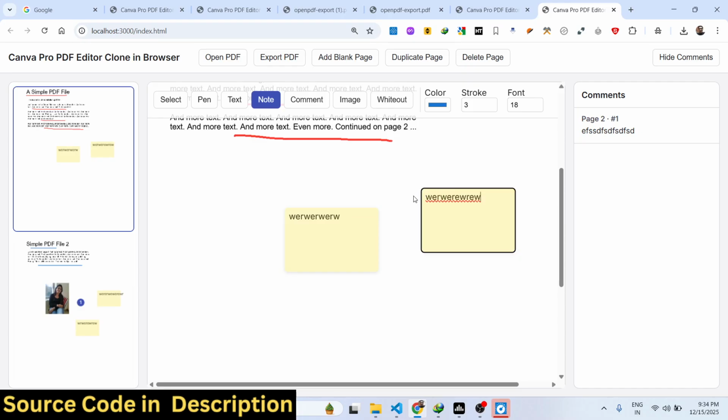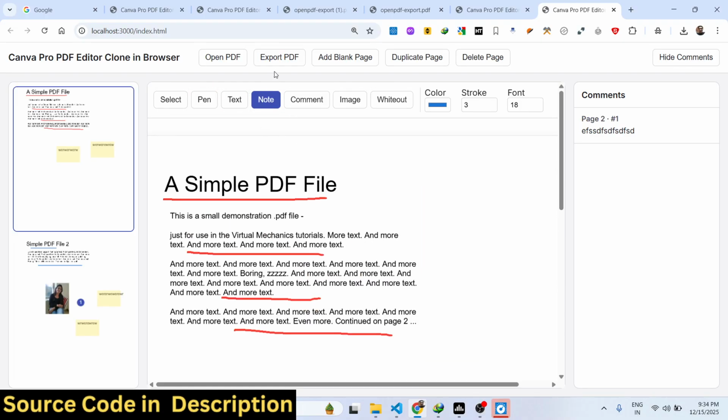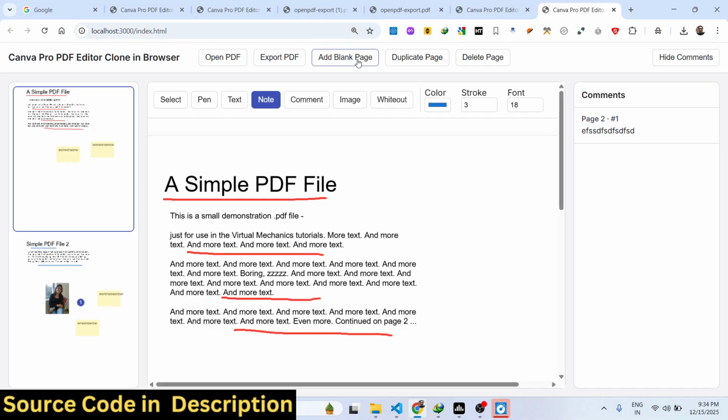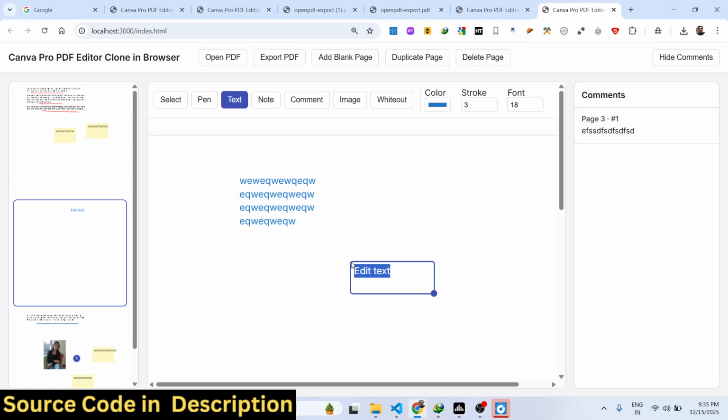So it will save you a lot of time because it's a Canva clone. All the features are there for adding pages as well. If you want to add a blank page, you simply select this button right here. Now this will add a blank page inside your PDF file, or you can add text here. You can add whatever text you want right here, multiple text, as you can see here.